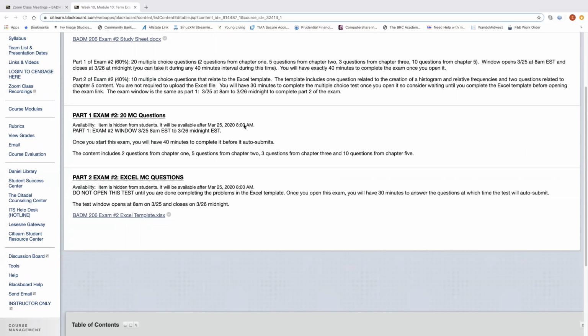It's going to be available at 8 o'clock on Wednesday. You'll see this, and you just click that link to open that part. And then the Excel template will also show up at 8 o'clock in the morning on Wednesday. There's the template. So I'd open that and work on that, get it so you're comfortable with it. Then I would click this link and answer the questions, because once you click this, you've got 30 minutes. Does that make sense? Yep. Okay.